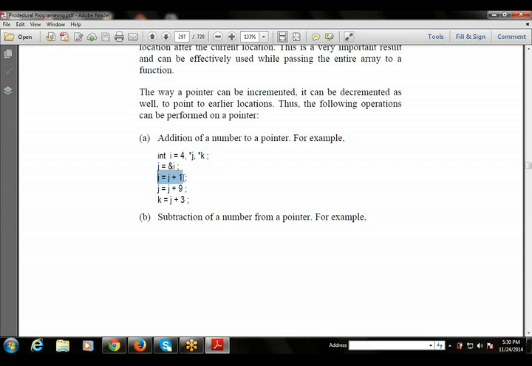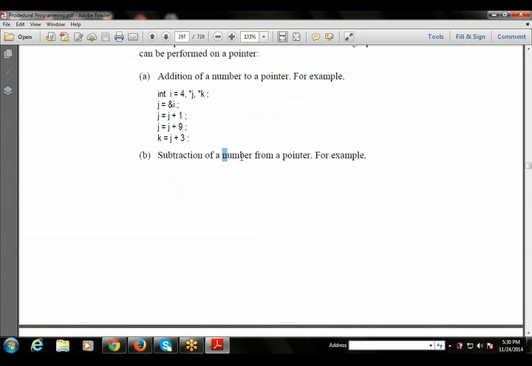Then j equals j plus 1, j equals j plus 9. That is, 1 will be added to the j variable, 9 will be added to the j variable, 3 will be added to the j variable, and that will be stored in k. So k is the variable that is stored by incrementing after 3. That is, 3 will be added to j and that will be stored in k. This is the subtraction. That is how subtraction is done using the variable.